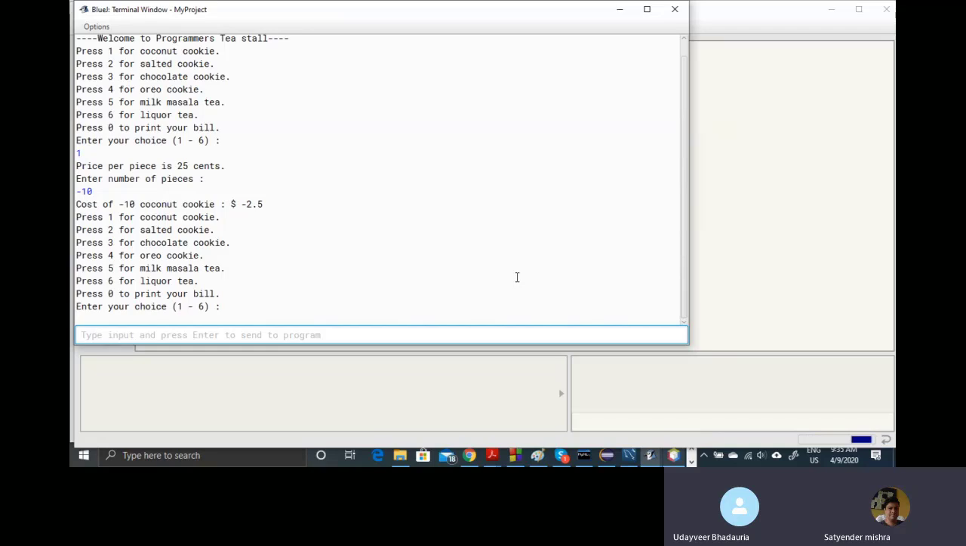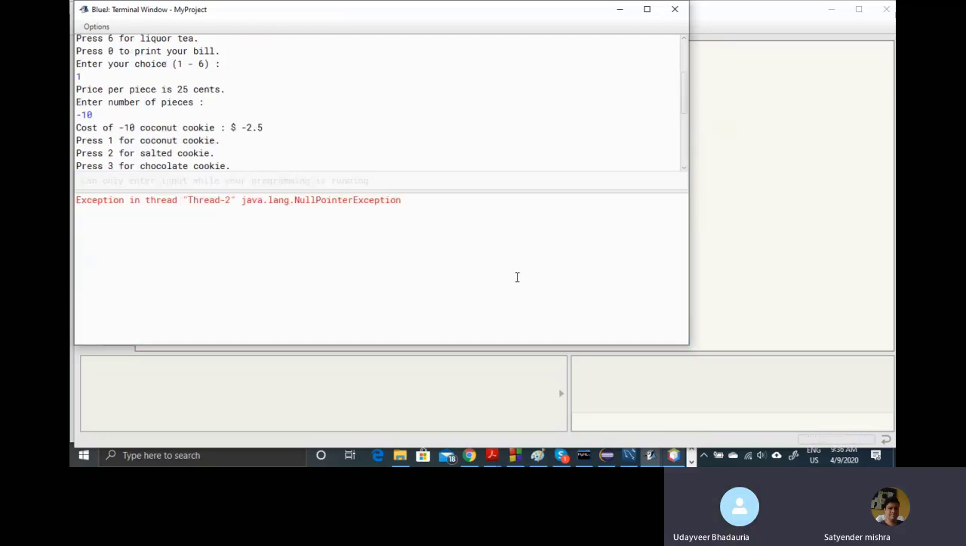So now it's entering the data. See, cost of -10 cookies is $-2.5. Fine. So there should be an error message, or you have to re-enter the cookies. So this kind of situation you need to identify in this code, and you change the code and have fun with this code. So I'm pressing 0 to print my bill, and it's showing some issues, because of the value.